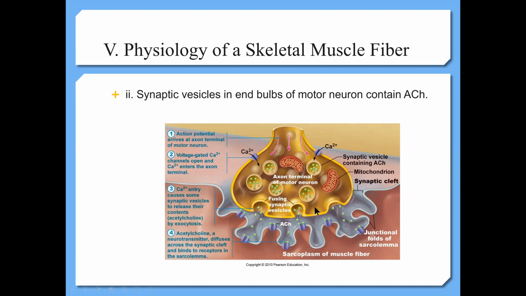So here is the end of our nerve, okay? There is a gap here. It's the same thing between two neurons in the nervous system. There's a gap here called a cleft, okay? And it's the synaptic cleft because this is a synapse between the nerve and the muscle, okay? This is the end plate, okay? And in the end plate, there are these vesicles, okay?